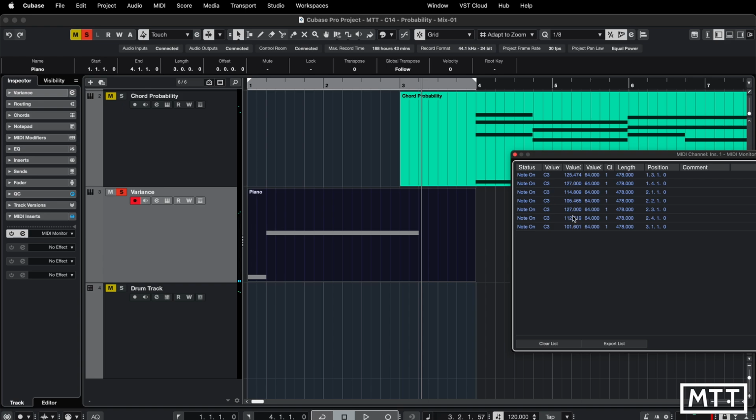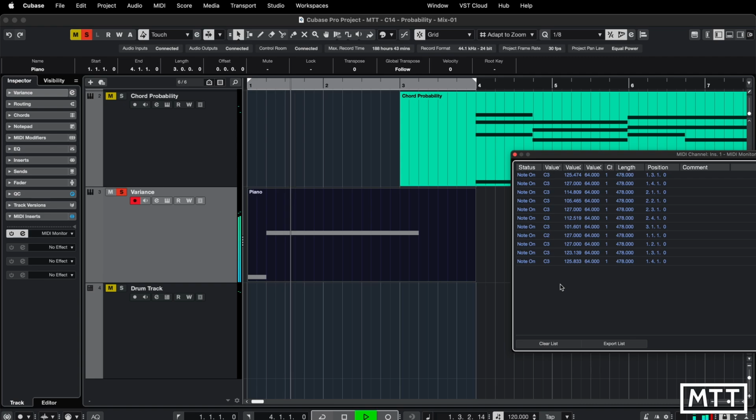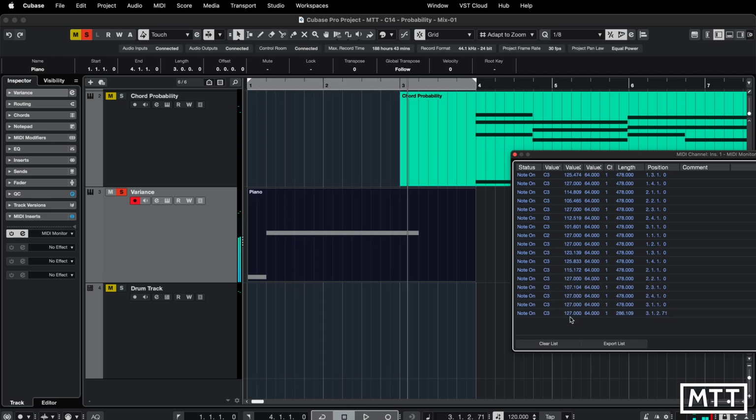That one's 105 and so on. But you can see those random values. Now, if I play this again, we can see they are different. So it's maxing out on some of them, and it's not the same every time. So the same situation as with the note probability, we've got this velocity variance. It's not the same every time.